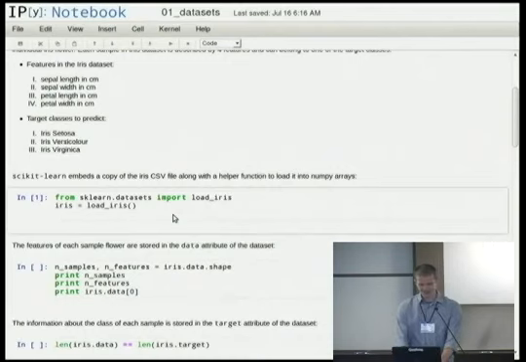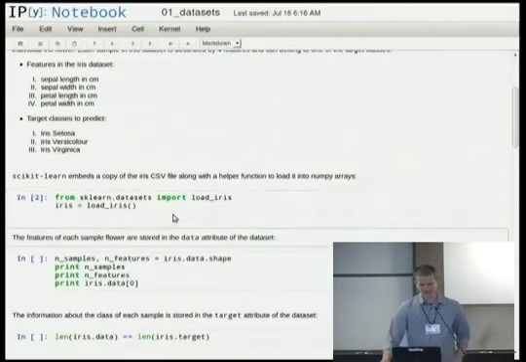Just as an aside, if you want to see what other datasets are available, you can type sklearn.datasets dot and then press tab. What did I do wrong here? Yeah, there it is. I'm doing something wrong. Well, we'll see that later. Sorry about that.